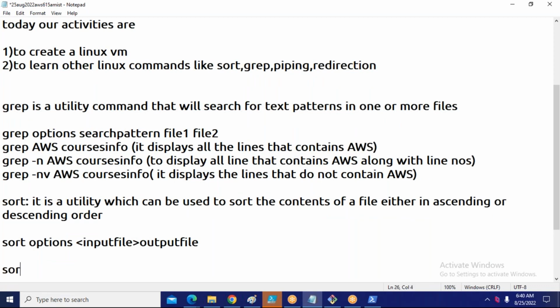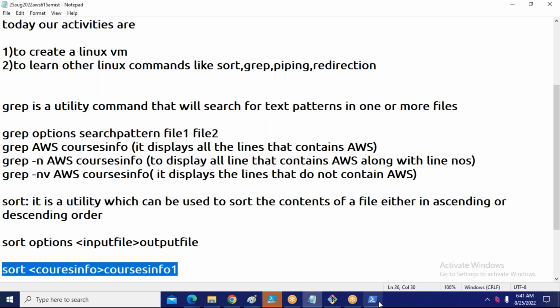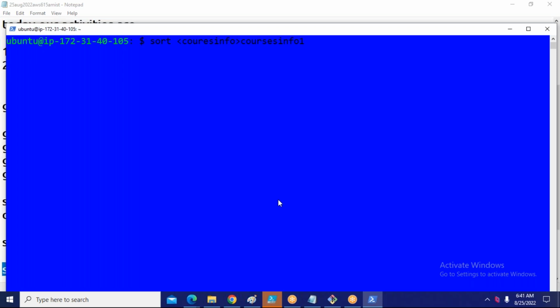Suppose I want to sort the contents of the courses information file in ascending order. Then don't use any options. Directly give the input file. Input file is courses info and output file is courses information 1. Let us run this command. Sorry, did I give any spelling mistake?